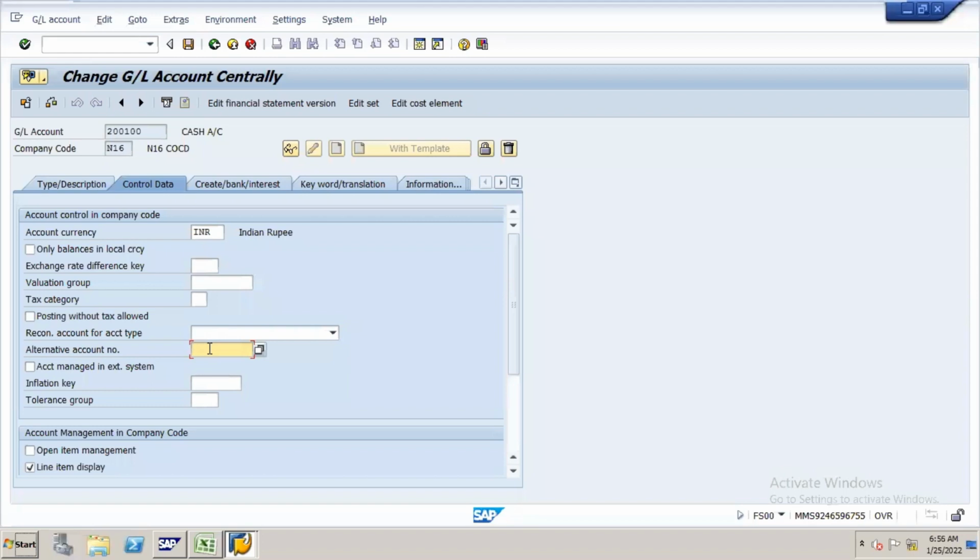Madam, that means we have to use two GL codes, right? The main GL account is 200 and the alternate account number is another one, right? No, we don't create this. This is predefined under CAIN. That number we have to give. For example, this is the one we have to give. Okay. Yes, ma'am, I understood.